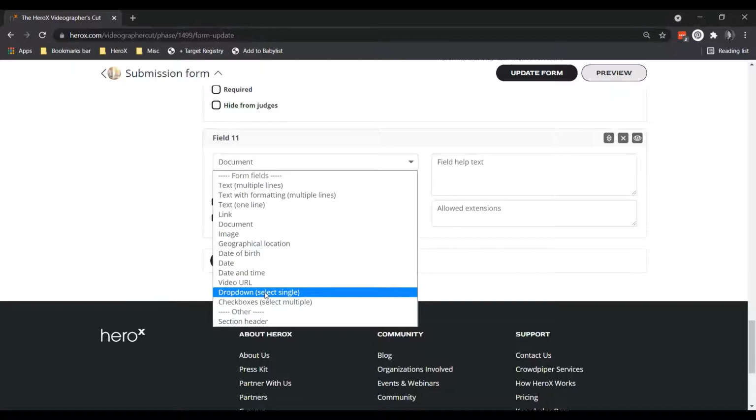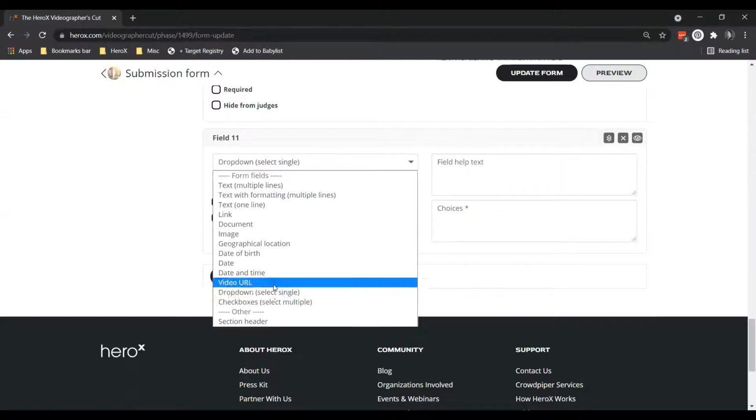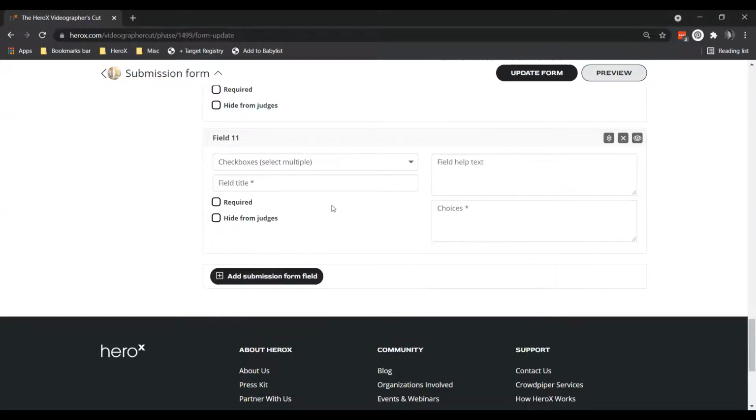And then we also have the option to add a drop down so they can select yes or no or whatever you're asking them, as well as check boxes. So we have a variety of submission form fields that you can choose from, which is really great.